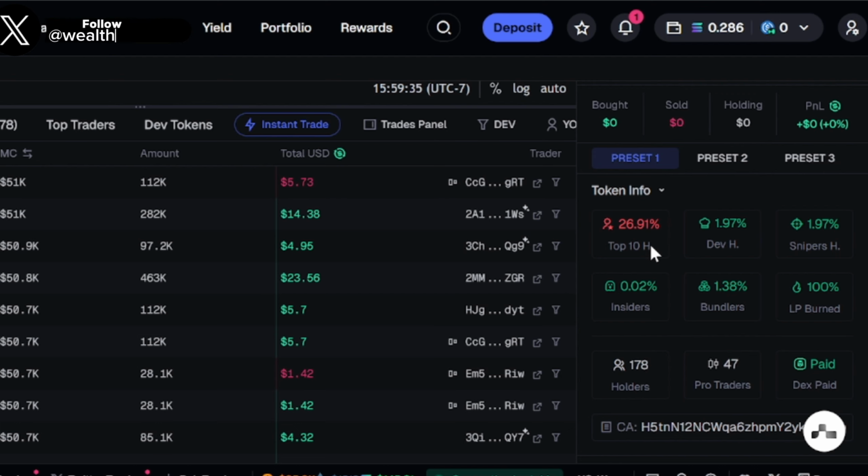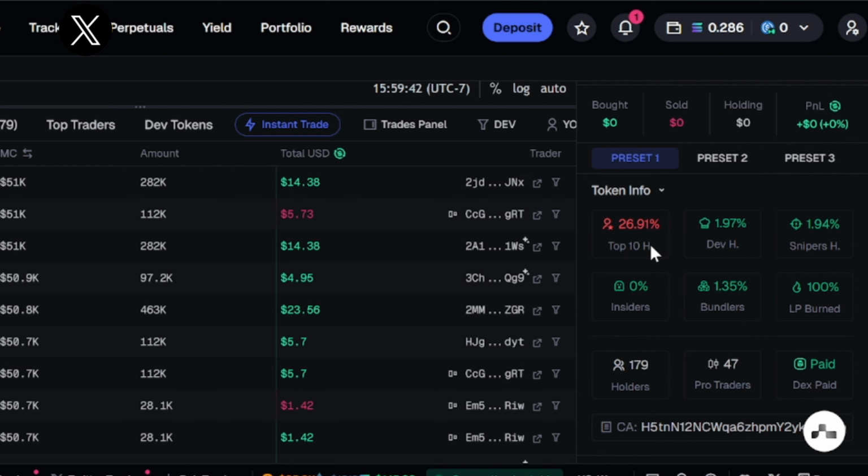If you're trenching the final stretch, new pairs, and migrated, you want to make sure that the top 10 holders' percentage is not above 30%. At most 25 to 30%, and it should not be more than that. Anything above 30% is a pure rug pull, and you're going to end up losing your money.